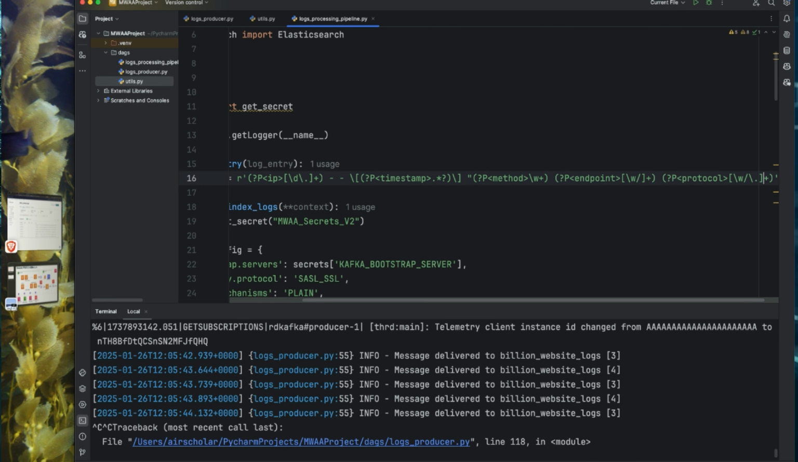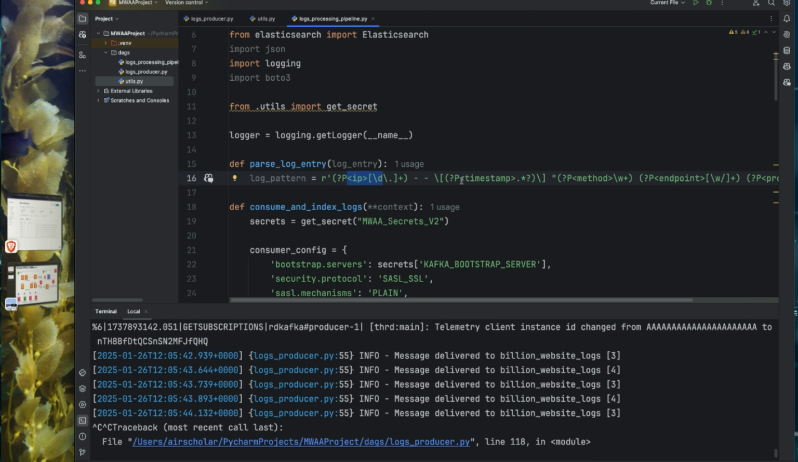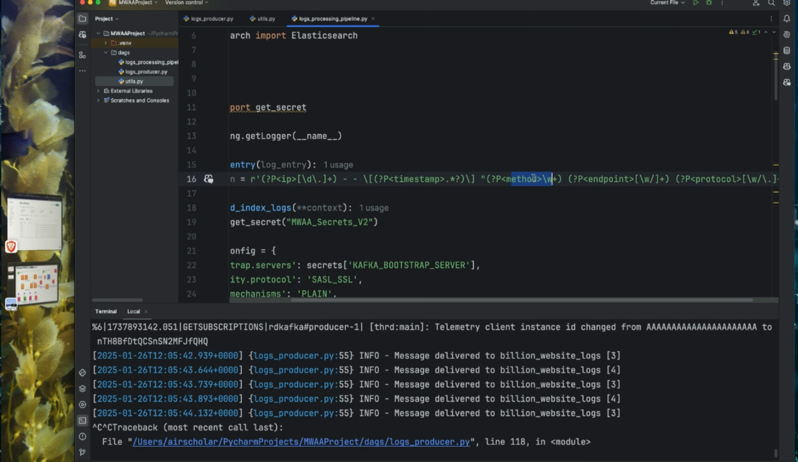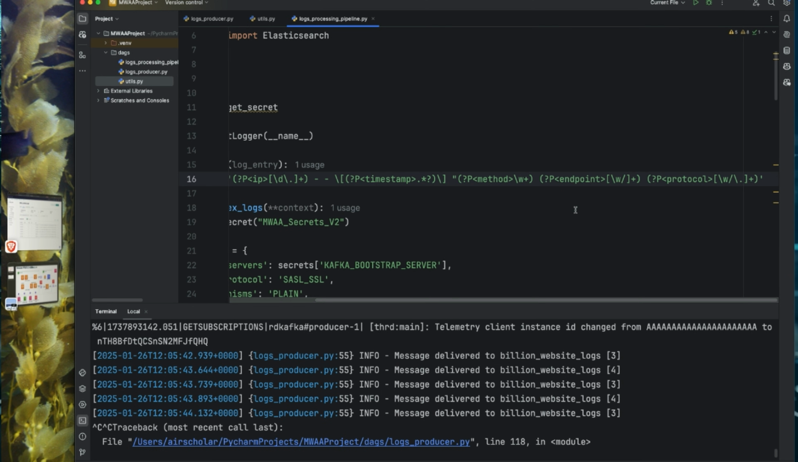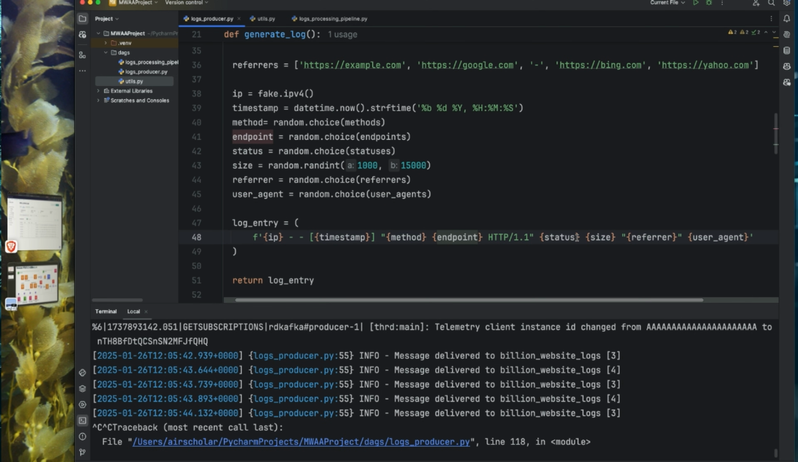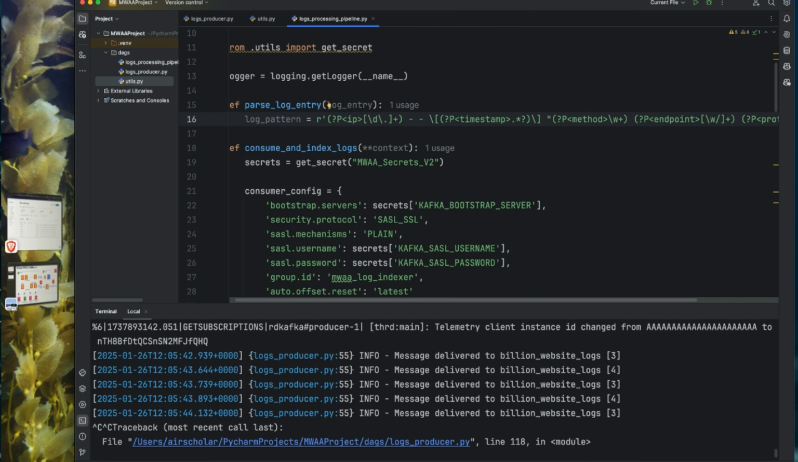Full stop, close the bracket, and then plus. I think that should be fine. I have word backward slash, yeah. So that's fine. So I read the IP address, the timestamp, the method, the endpoint, and the protocol. So we still have size and referral. Those will be automatically done as well, because they are just as it is, HTTP endpoint, so it's good.